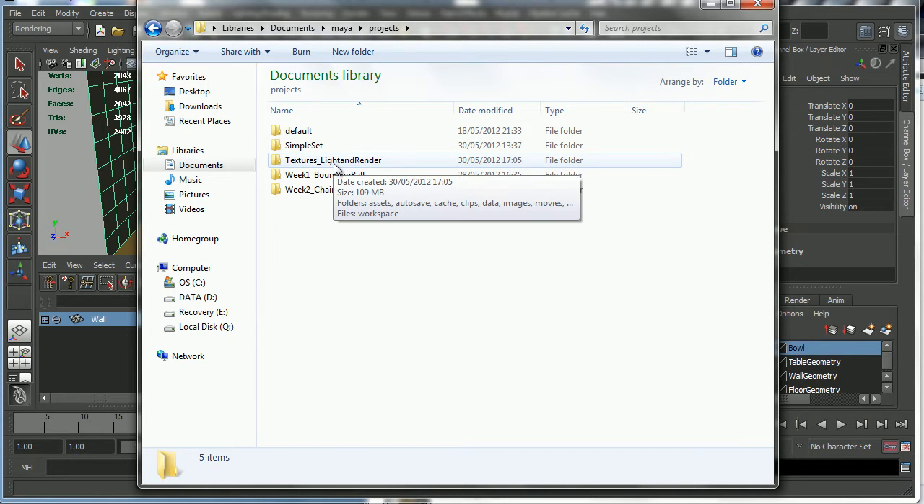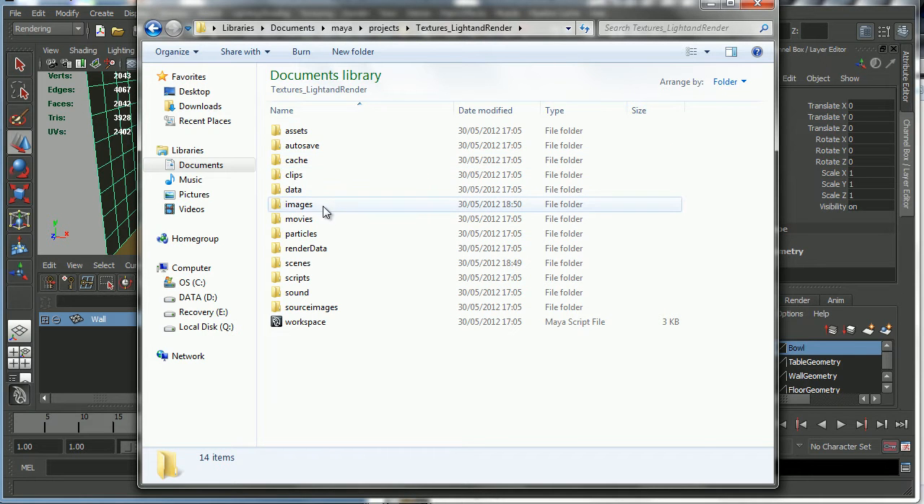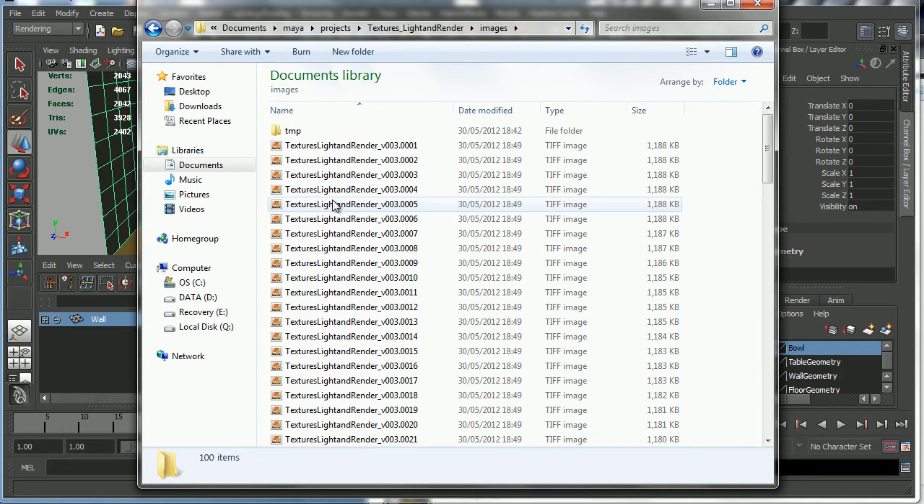And there's the project I'm working in at the moment, Textures, Light and Render. And the images, if we've done things correctly, should be in the images folder. Remember, this is not a movie file. We've not made a movie yet. We've only rendered out single TIFFs. So what we're looking for is a bunch of TIFFs, 99 to be exact. Double click and hurrah, there they are.